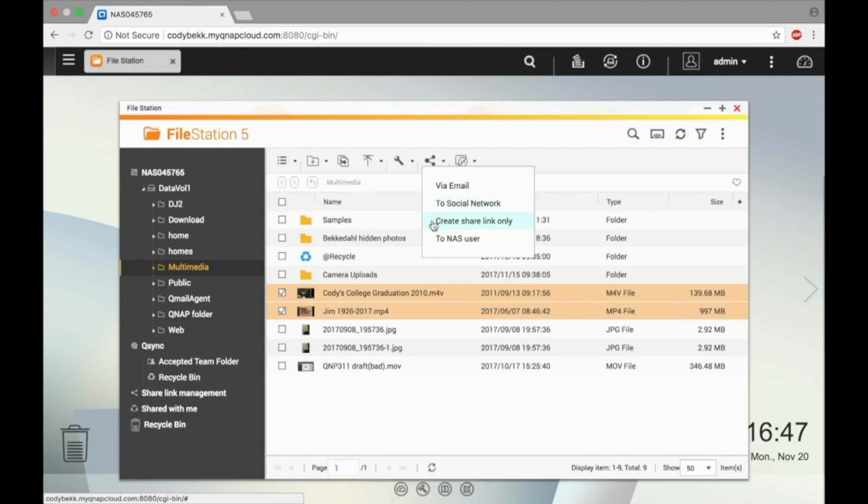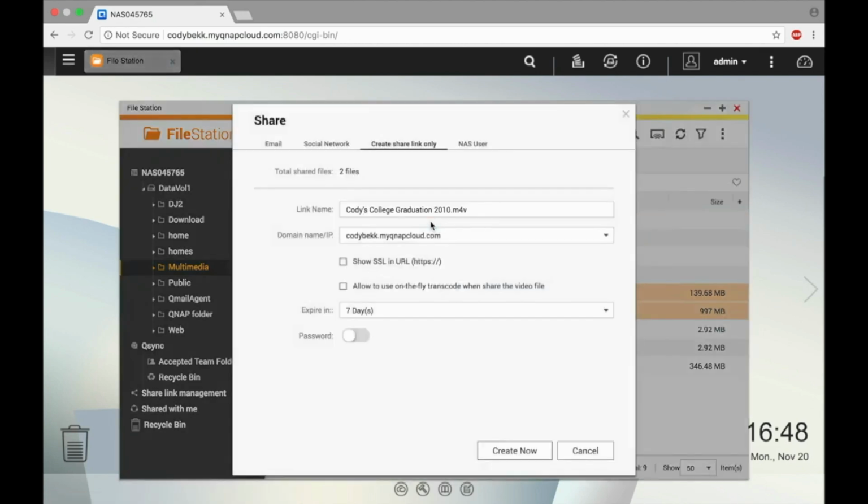You could share using a link where you create a URL to share with your friend or colleague where they can input it into the address bar to access files. Or you could share with another user on the NAS so that when they put in their credentials, they can view the files. In this tutorial, we're going to create a share link.